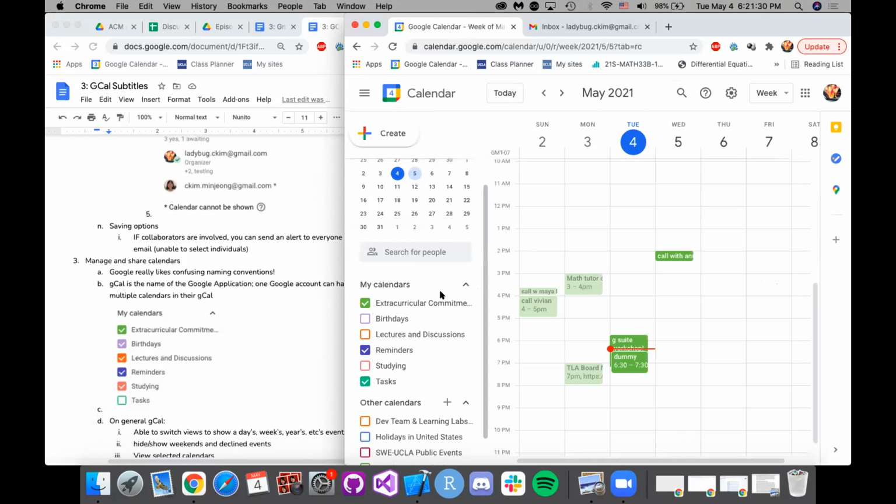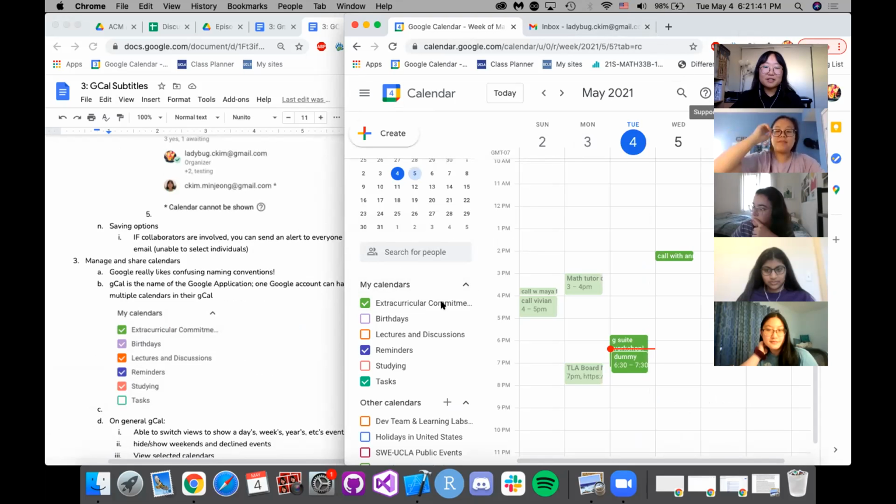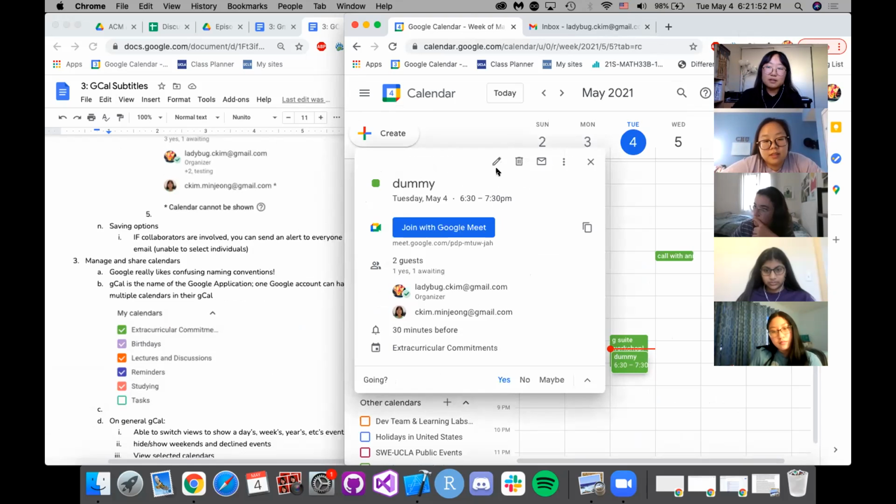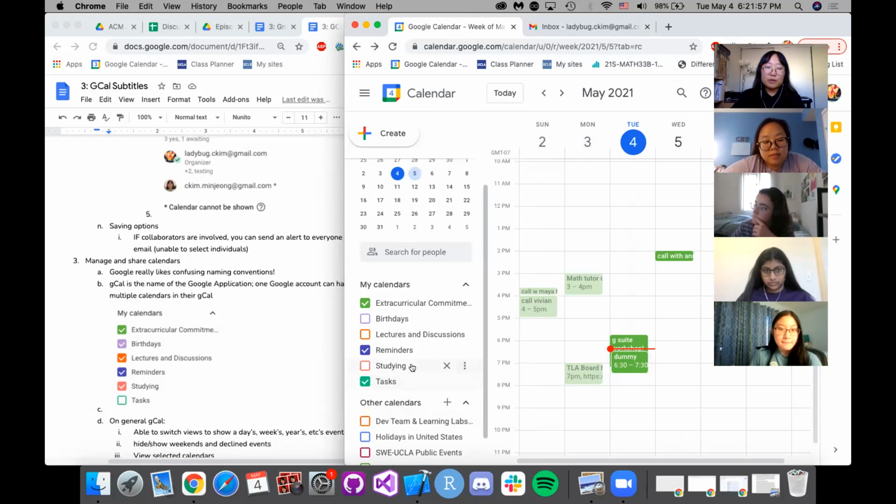And I'll just go over calendars for a bit. So Google just really likes stupid naming conventions. Gcal is the name of the Google application itself, and a calendar is the name of the separate calendars you have inside one Gcal. So I've checked here extracurricular commitments because that's the new event calendar. And reminders and tasks, like I said before, I only have them checked because the only way for them to show up when you're creating a new event is to have them pre-checked.